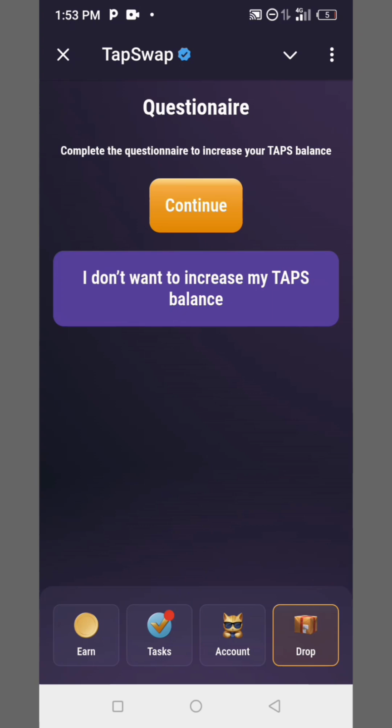Guys, you can see here's the next step. You can see what's written there, questionnaire. Complete the questionnaire to increase your TAPS balance. So guys, if you want to increase your TAPS balance, that means if you want to increase the amount of TAPS token you're going to receive, then you can do that by completing this questionnaire. You can do that by tapping on continue.